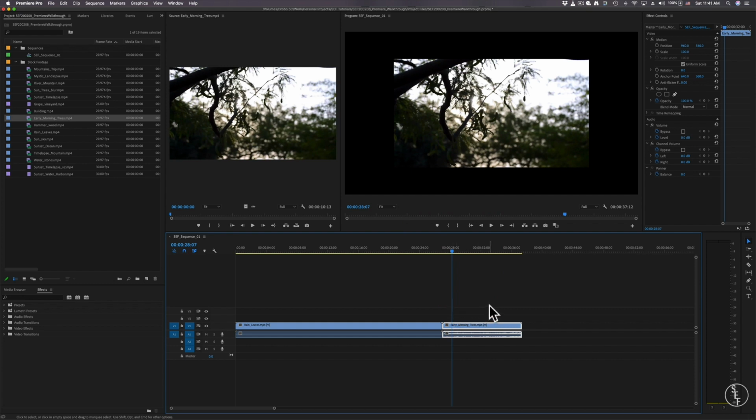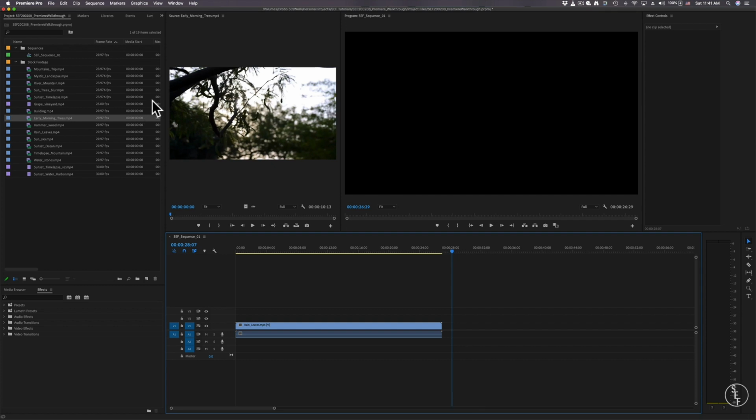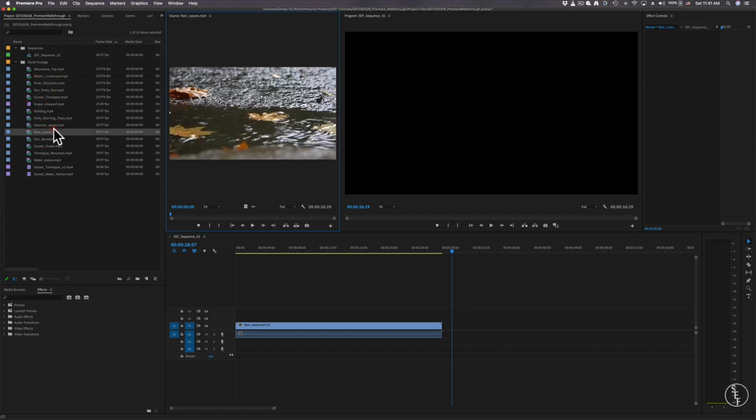Well, I'm going to delete this, and then I'm going to go back to my project window, and then I'm going to make sure that the clip that I want is selected, and then I can see that in my source window, which is the window to the left. The source window acts as a preview of the clip that you want to use in your timeline, so if we were to double click on some of these other clips, they would appear in the source window as well.